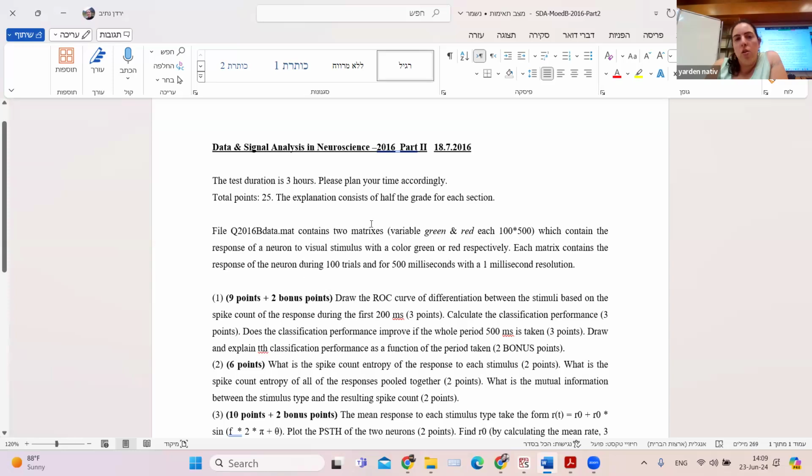So our data contains two matrices, variables green and red, and each one is 100 by 500. And each one contains the response of a neuron to a visual stimulus with the color green or red respectively. Each matrix contains the response of the neuron during 100 trials and for 500 milliseconds with a 1 millisecond resolution. So far, so good. Okay.